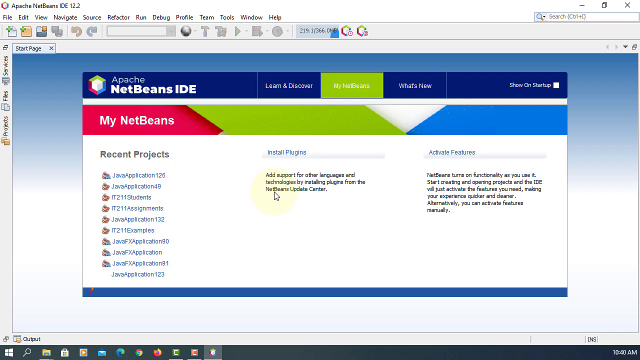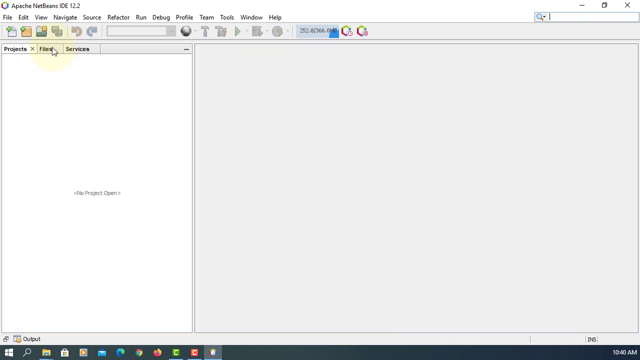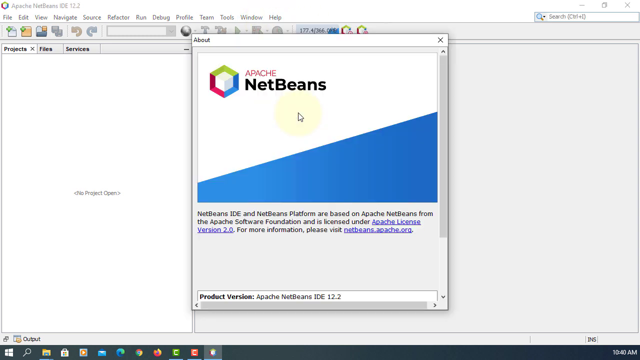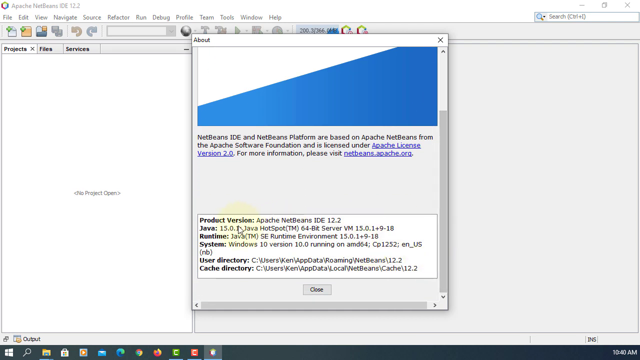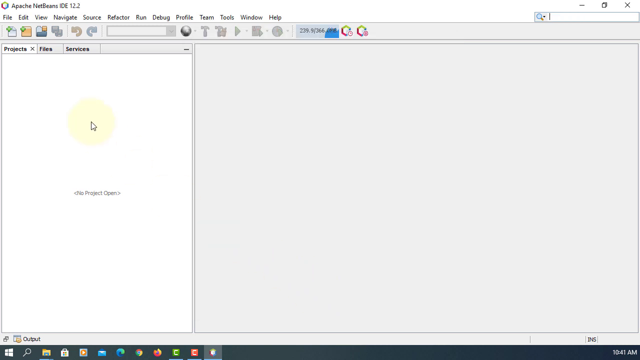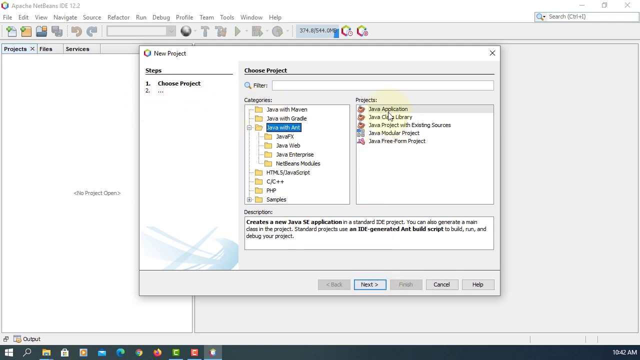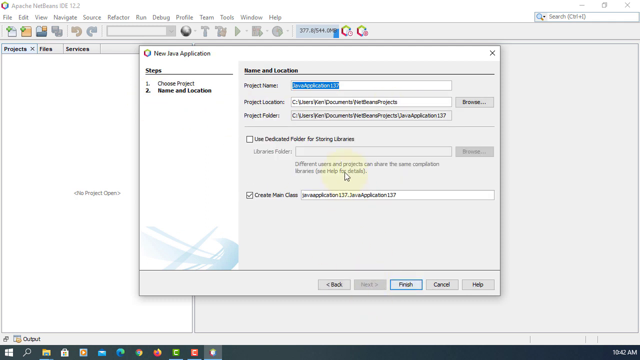Okay, this is the first page you may see. Here, About. This is NetBeans 12.2 with JDK 15.0.1. So let's create a simple project. Java application, next. I will say Hello World.